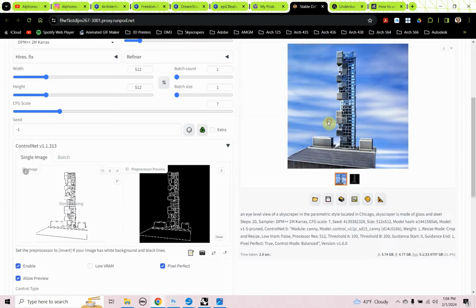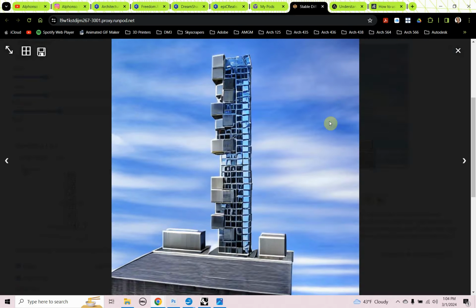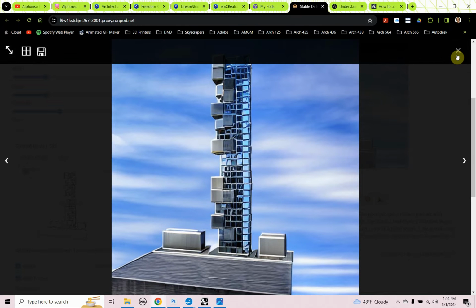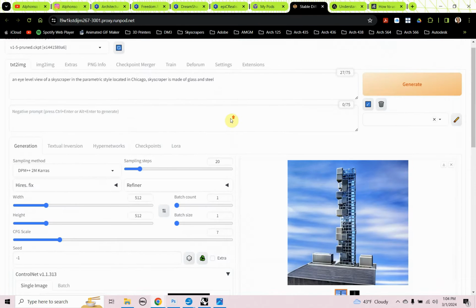So you see we get a very basic image, nothing super spectacular yet. This is what we're getting with the Stable Diffusion 1.5 model, and that's just a default model.